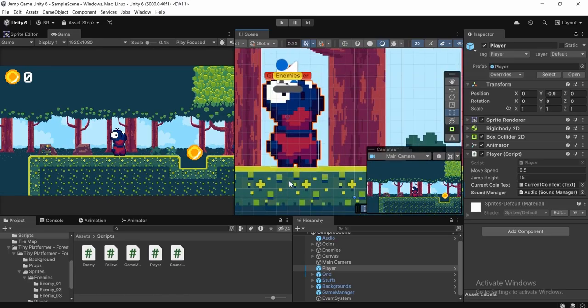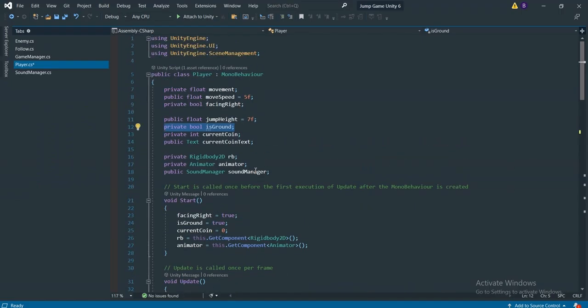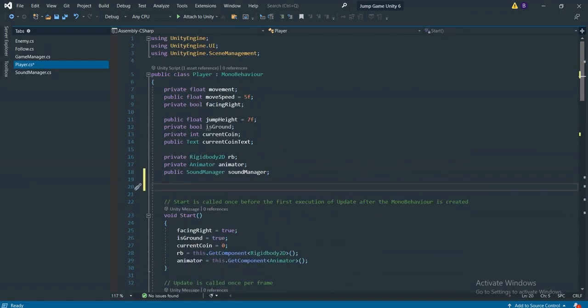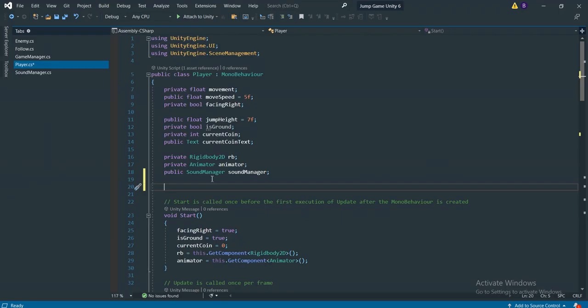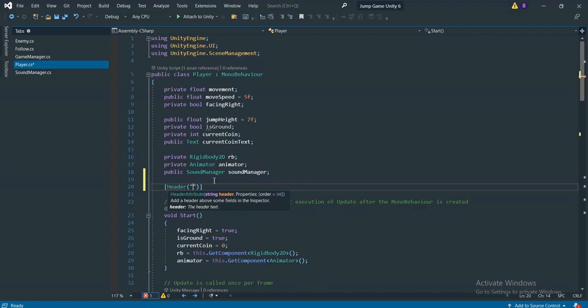So let's do it. For that, let's open up our player script by double clicking on it, and let's go to somewhere around here. Let's suppose you just want to give a title underneath your player script with a nice title or header. Then you can use this. It's called header. So you need to make these square brackets first, then header, and then you need to make these brackets, and in quotation you need to put the title that you really want to give. So I'm gonna say something like ground detection.